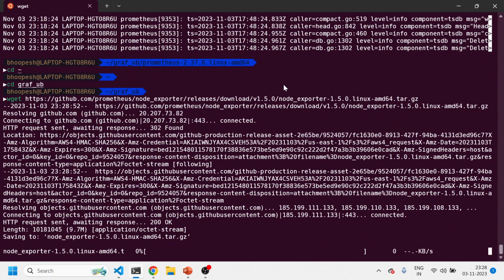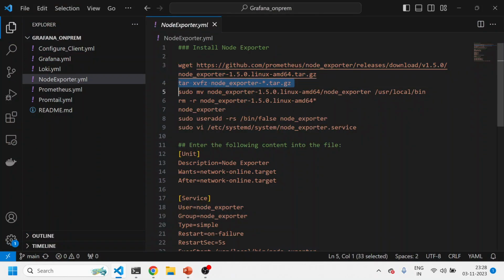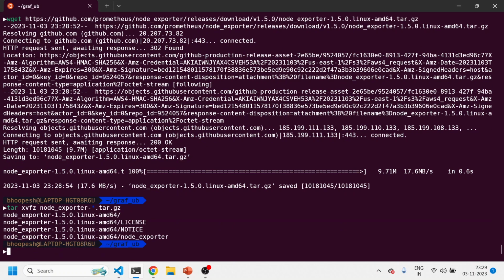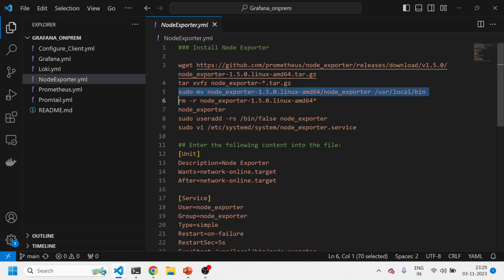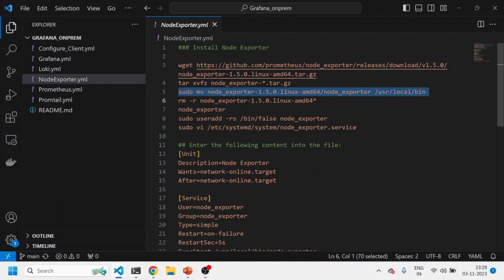Now I'll download this Node Exporter tar file. You can see the version is 1.5.0. I'll do untar of this file. Untar is done. I'll just move this to user local bin. The Node Exporter binary has been moved.